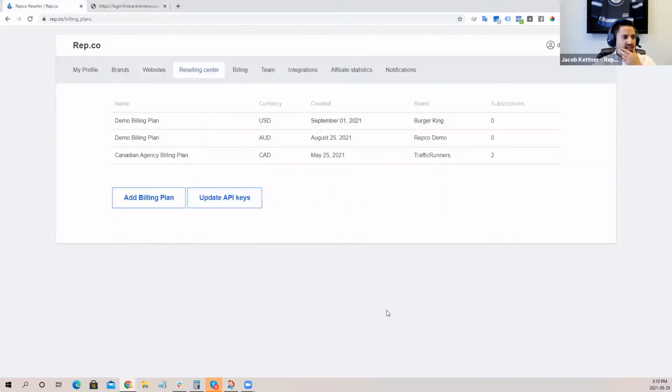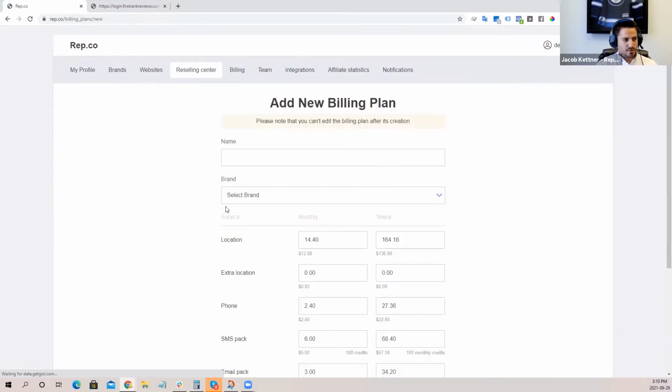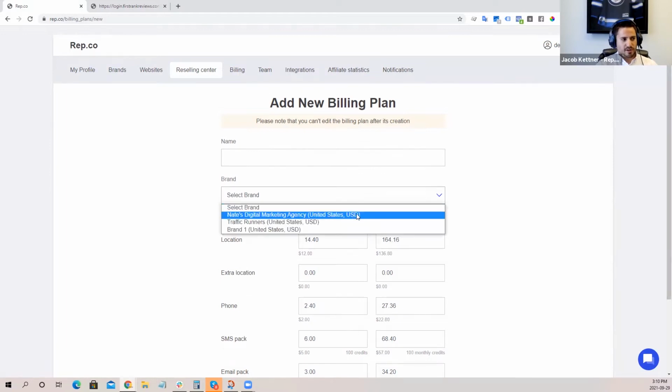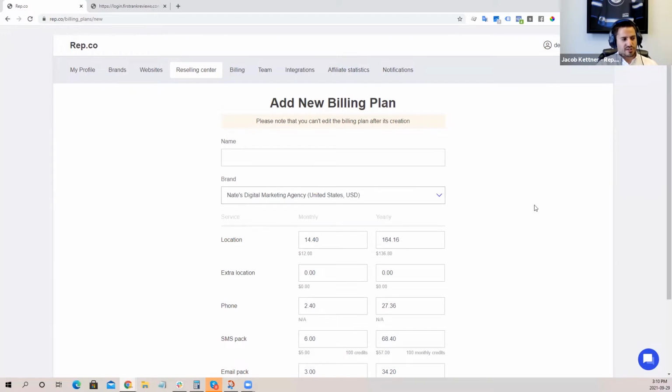Then we have the reselling setup. In reselling, each brand can have one billing plan associated with it. So you basically add your Stripe API keys here. You go into billing plan and you name your billing plan. You assign your billing plan to a brand, say, Nate's Digital Marketing Agency.